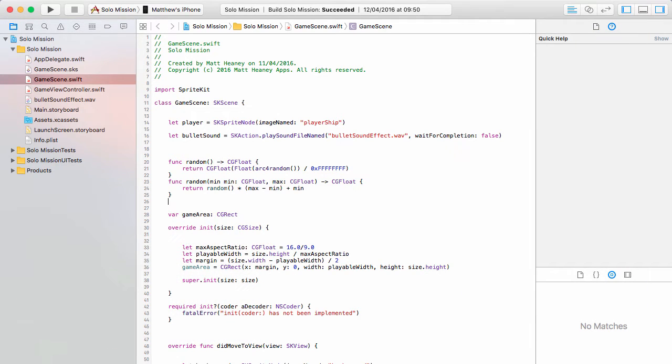Okay, so back into Xcode and back into our game scene. Now today we want to set our game up, so if a bullet hits an enemy ship, the enemy ship will be destroyed. And when an enemy ship hits the player ship, the player ship and the enemy ship will both be destroyed because they've crashed into each other, which will eventually be one of the ways this game can end.